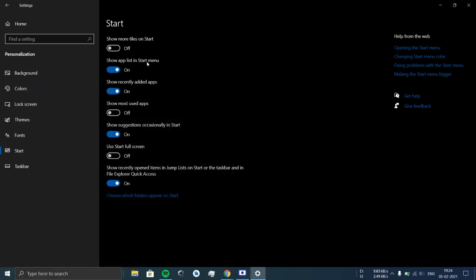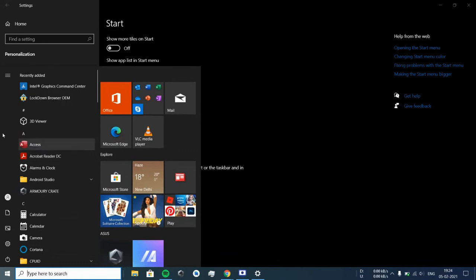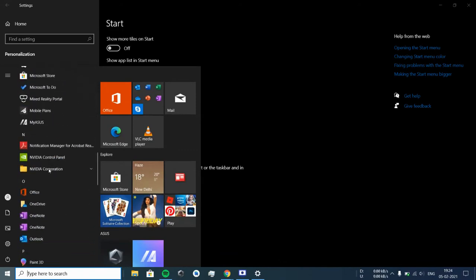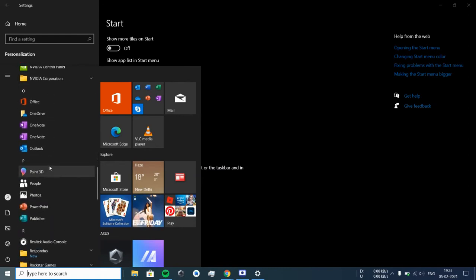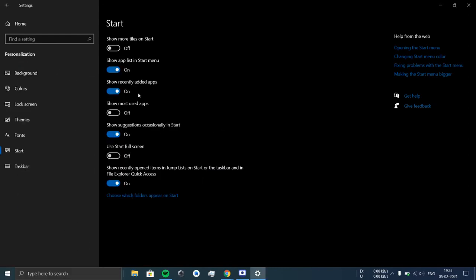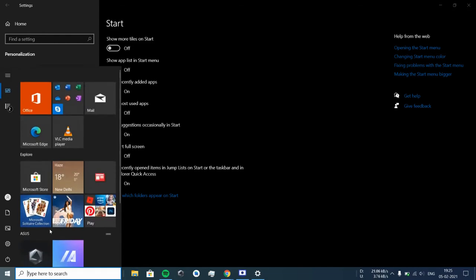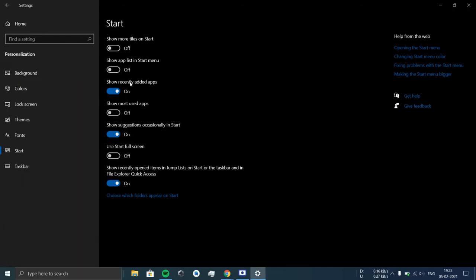Second is show app list in start menu. On clicking the start option, we get this app list where all the installed software and applications are given. If you don't want this list to come, you can disable this option. By default, it's enabled. See, now this list has disappeared.